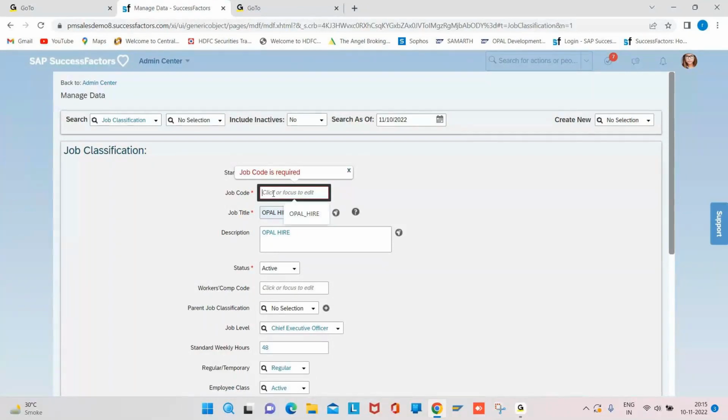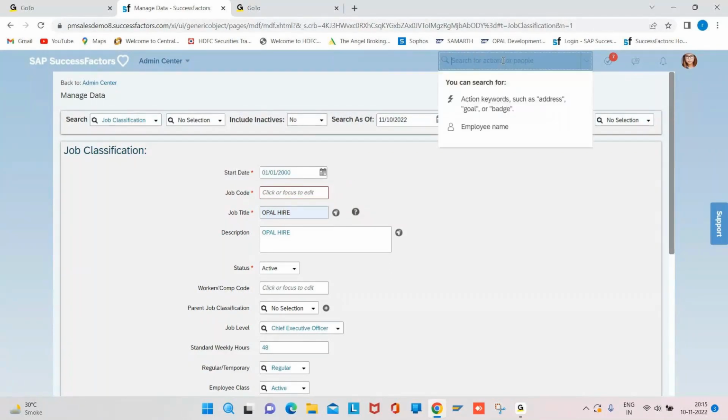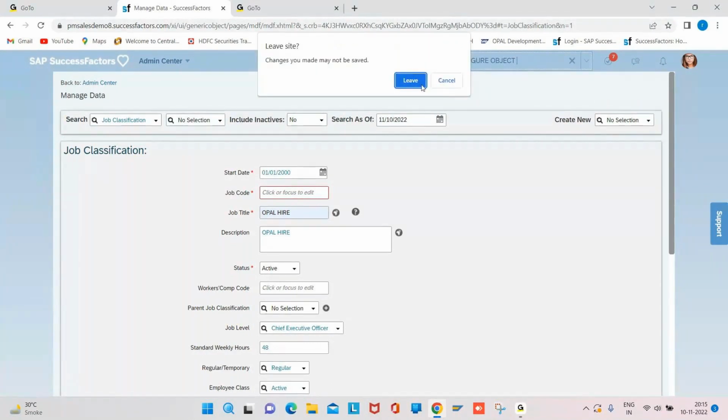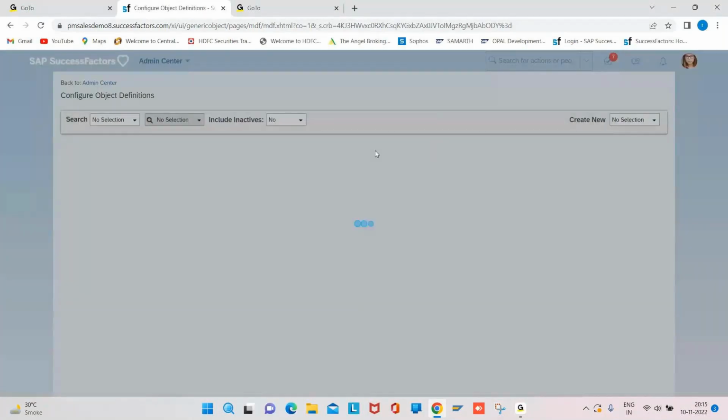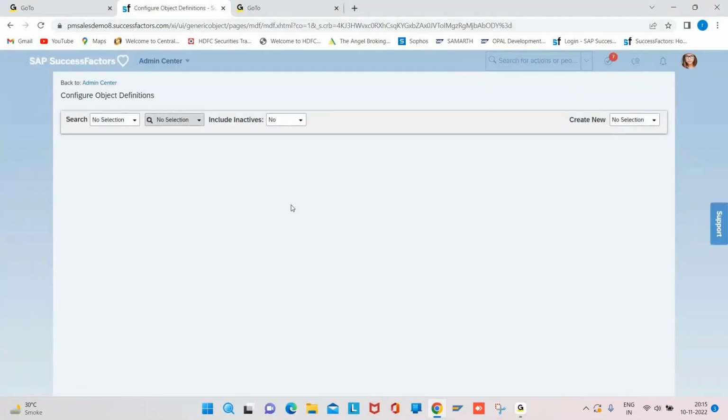See, when you created this section, job classification, you got it here automatically. Now you should understand, because we have written a business rule on the position. Similarly, you go to configure object definition and search for the job code there. So it is not the same for all the IDs? It is for each object you need to go and assign the rule, right?